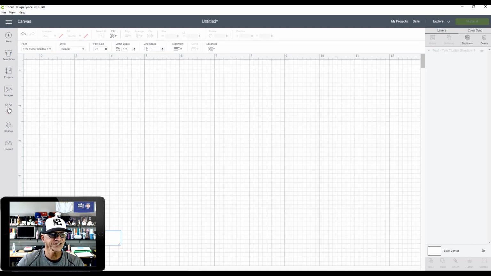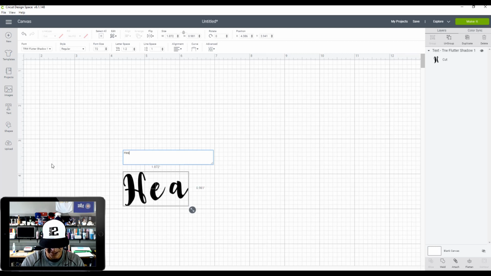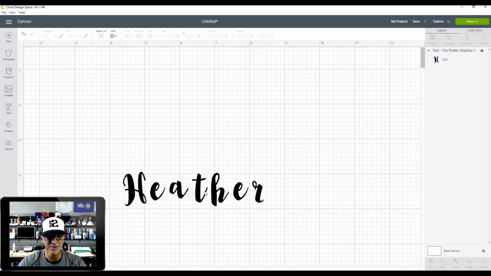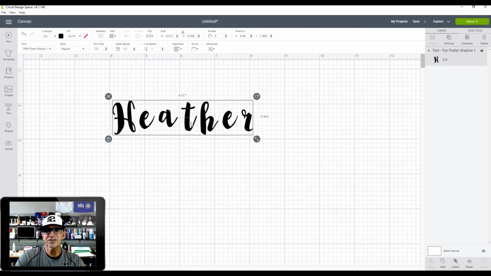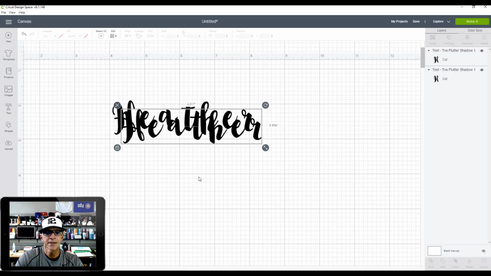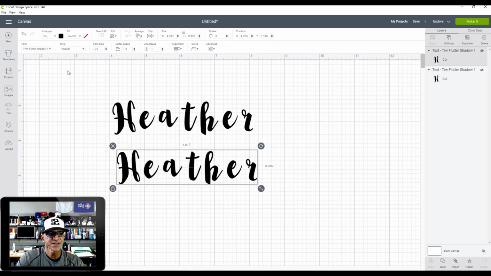So I'm going to come over to my text tool, and I'm just going to do the custom name of Heather and type it out. So I have Heather typed out here. I'm going to hit Control-C, Control-V, and it duplicated it. Now, the font is the TRW Flutter Shadow 1, okay?